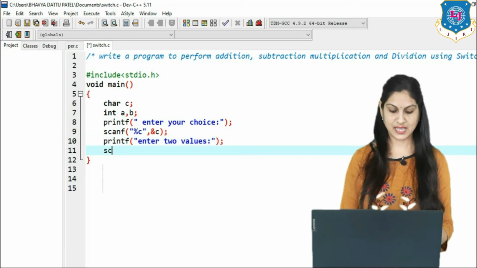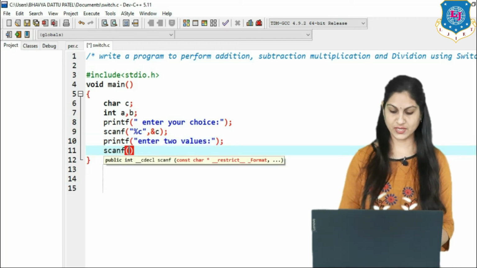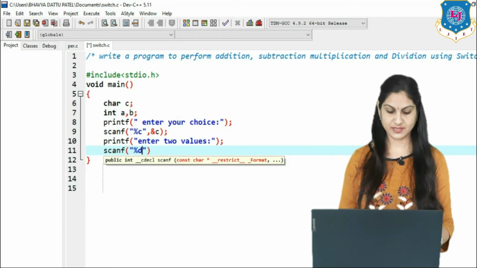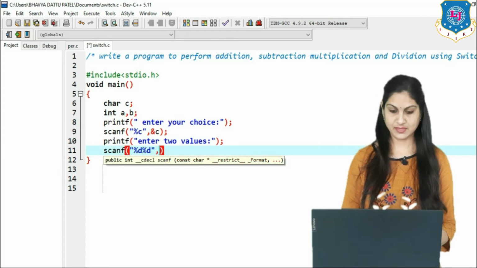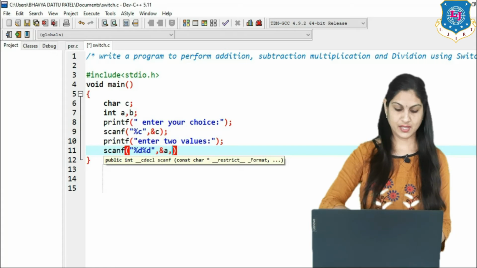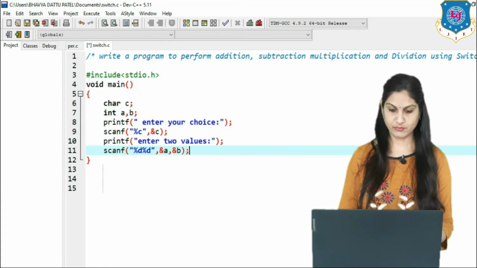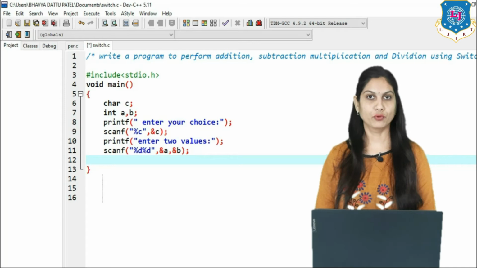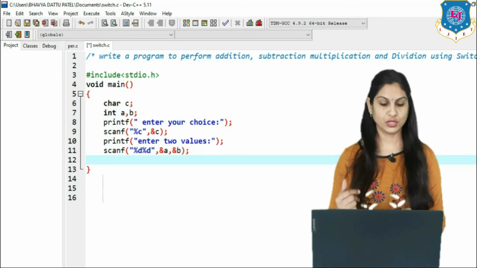and these two values are in the form of integer. So in a scanf we have to write %d two times, and then after a comma ampersand of A, ampersand of B. This is about the input that we require from the user.